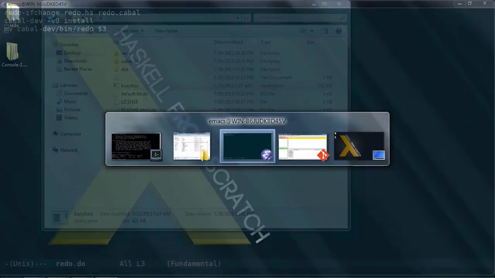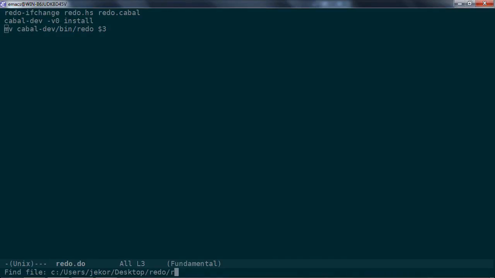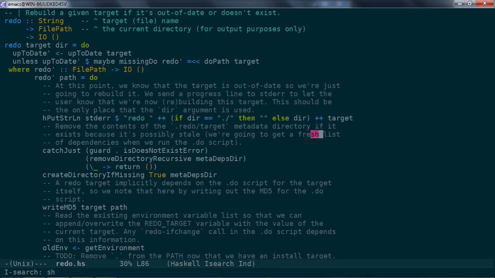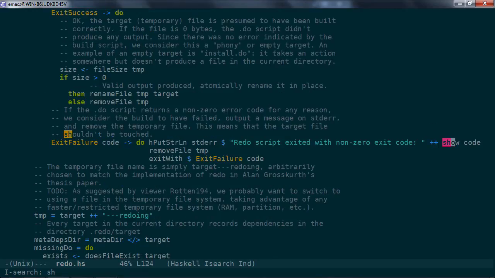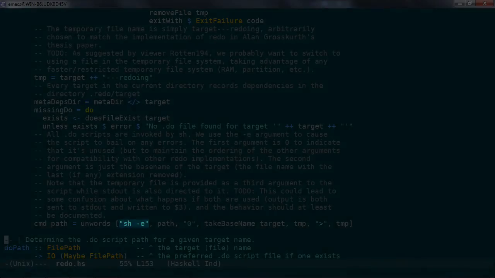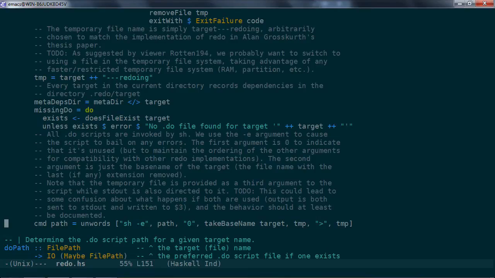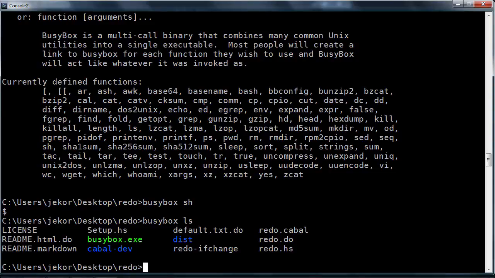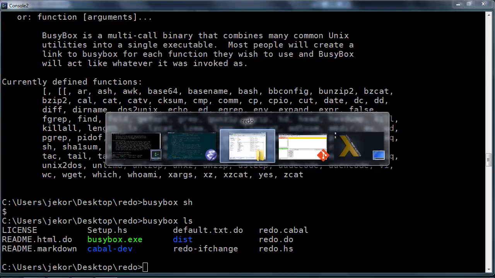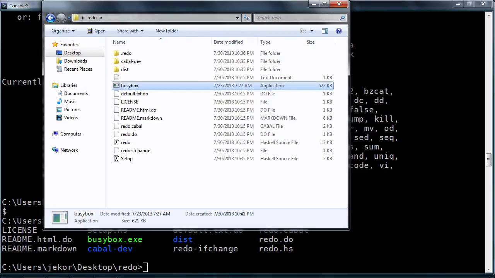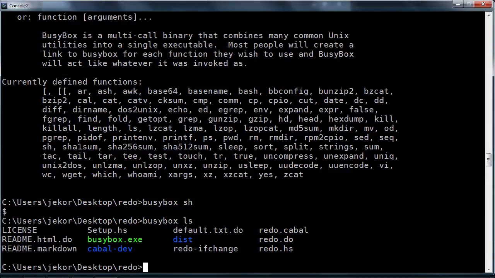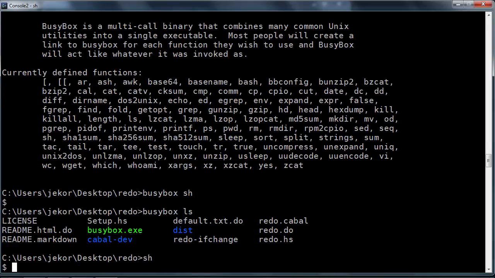Now what we could do is some more conditional compilation in the redo.hs file so that instead of calling our command, let's see, where is it here, sh -e, we could on Windows use BusyBox in front. But there's a better way, and this is how it's done usually on embedded Linux systems. We can rename BusyBox to the command that we want to run, and BusyBox, just like our redo-ifchange program, will detect which program it's running as based on its name.